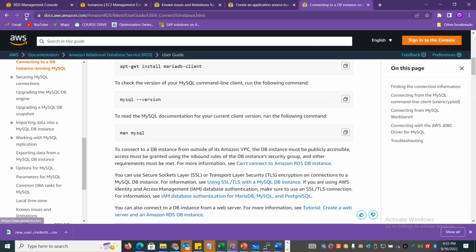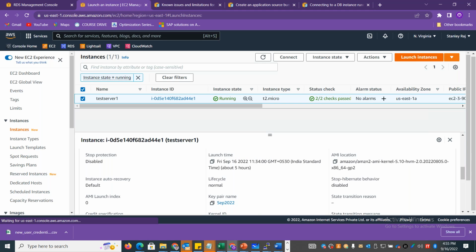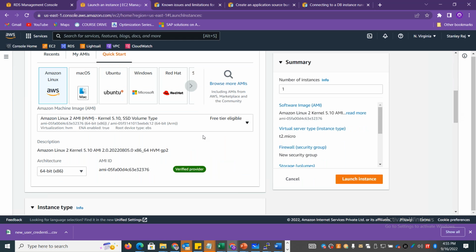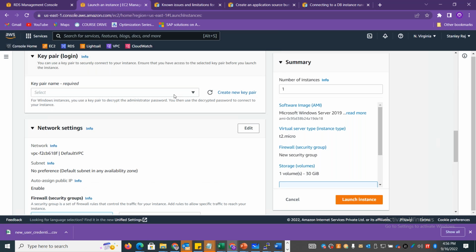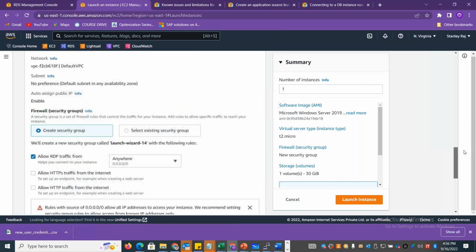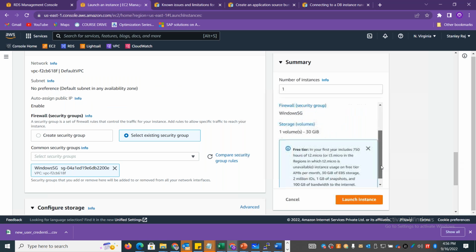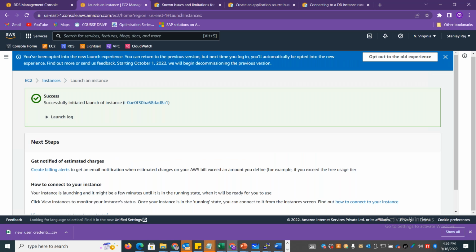Let me also show the Windows one quickly. Just give me 1 minute. I'll show how to connect from Windows so that you can also practice it. This time we will install the MySQL Workbench instead of a third-party tool. I'll go and launch the instance. Just give me 5 minutes, we'll complete this, so that you can also practice RDS.